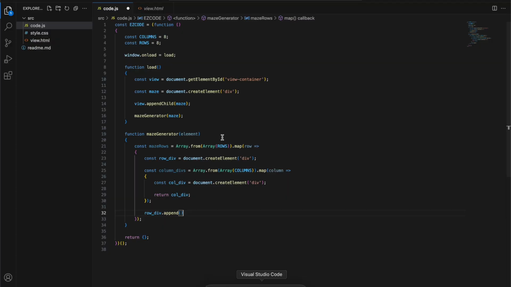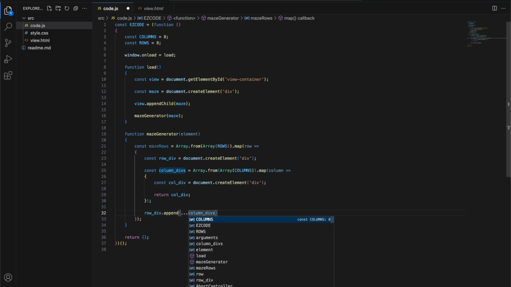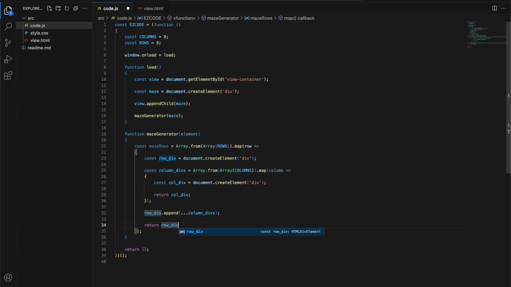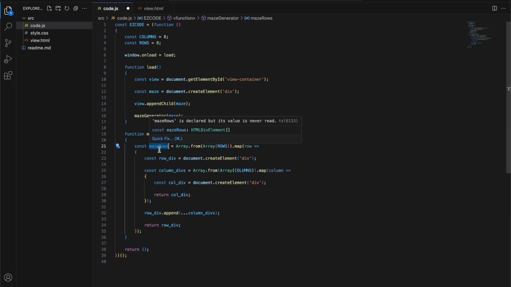So let's go back down here and we're going to go to the code.js. So we're going to take our array, which was column divs, and we just need to add the spread operator. So it's just going to be like this. And then at the end, let's give our semicolon. And then we're in a map function. So what did we do before for the map function? That was very important. Enter new line, and we're going to return the row div, because now that it has all the columns, we need it to return itself back to this map function to become part of the maze rows.